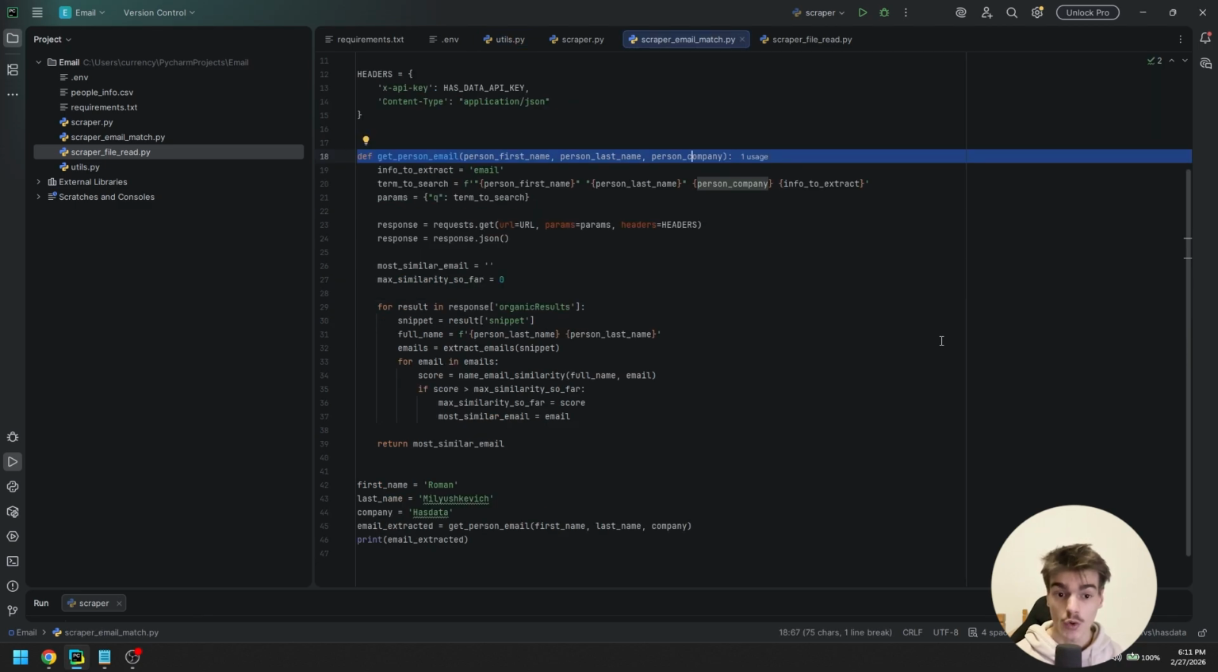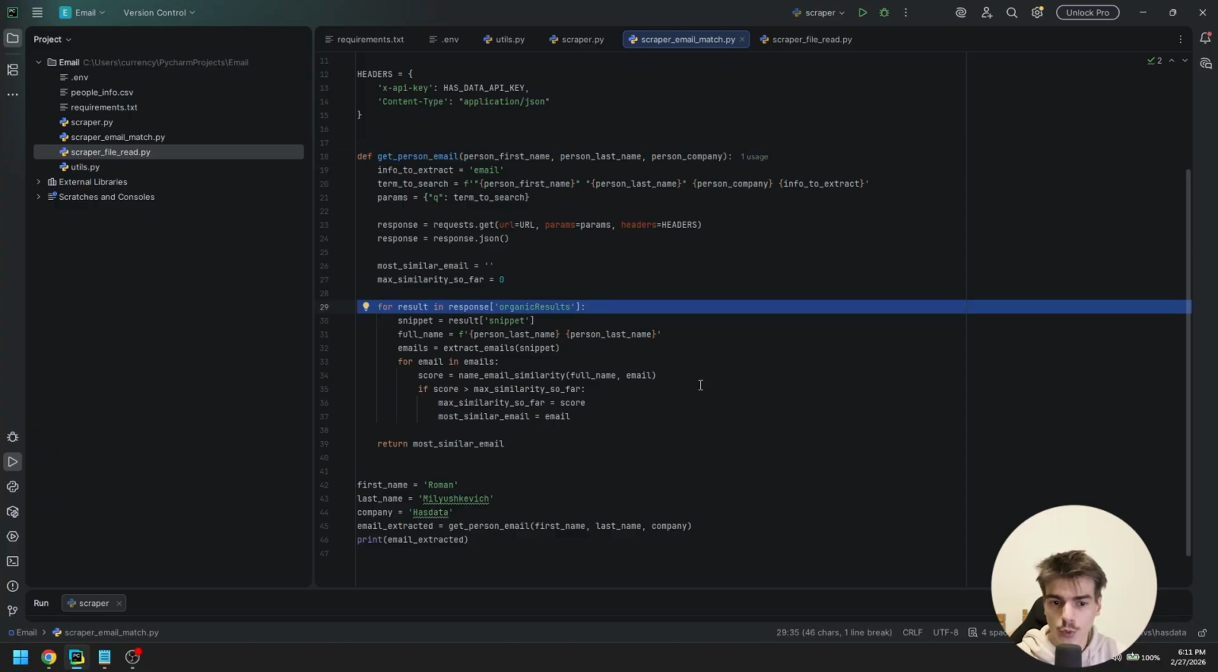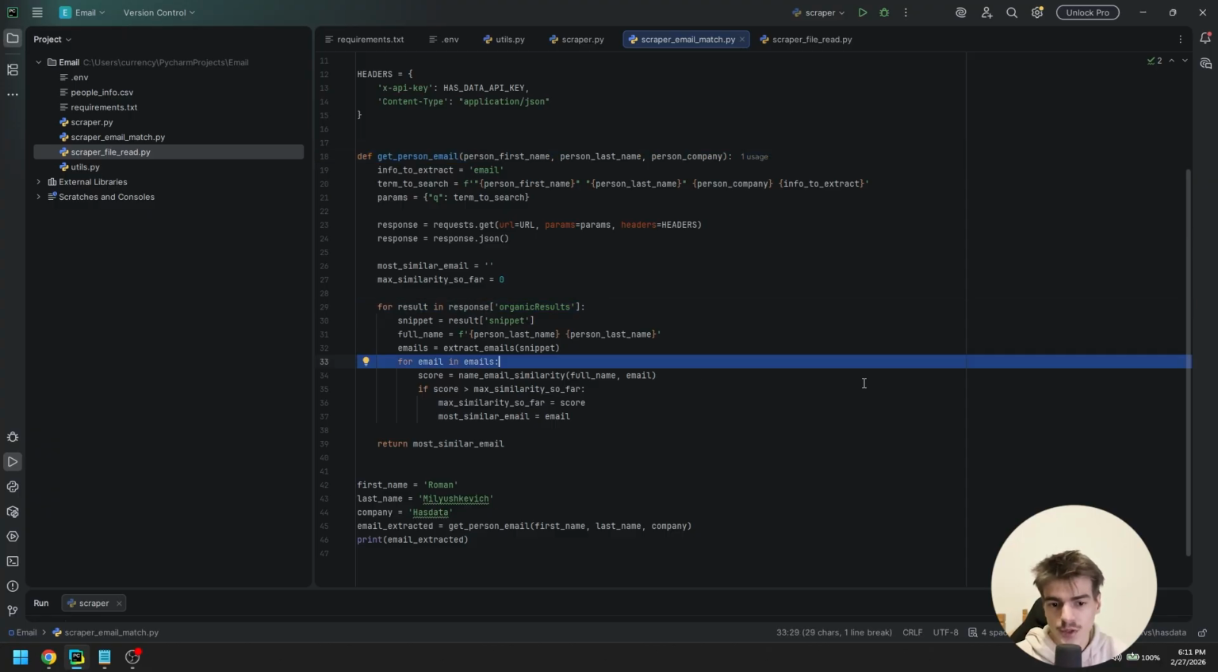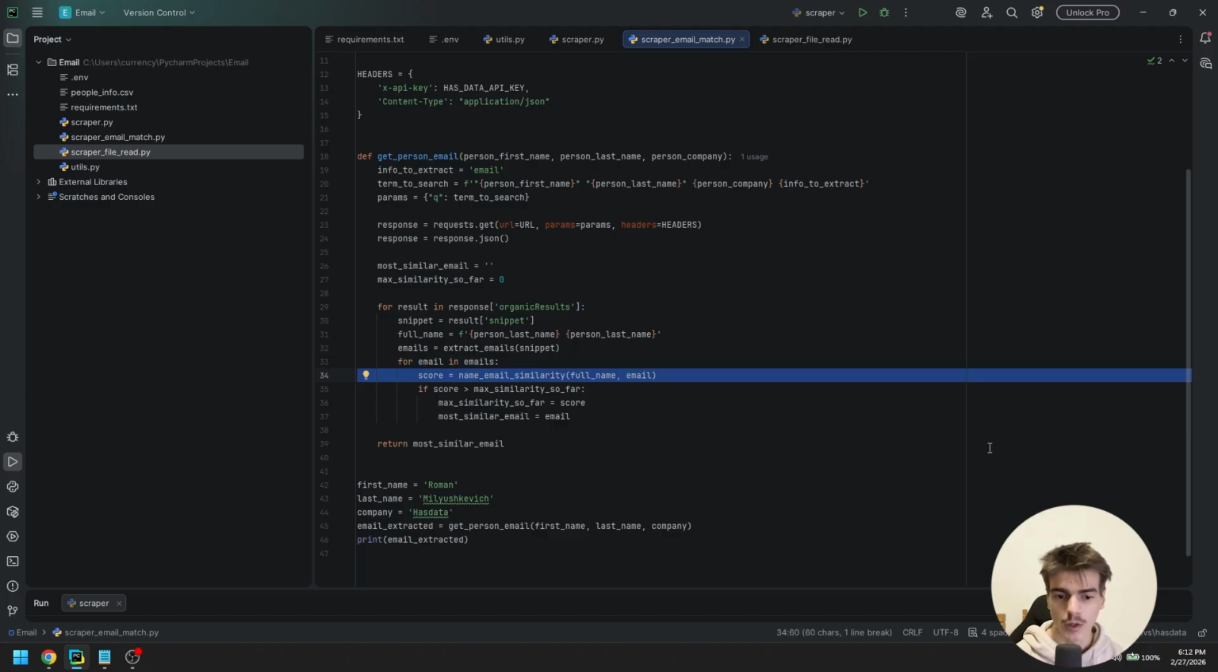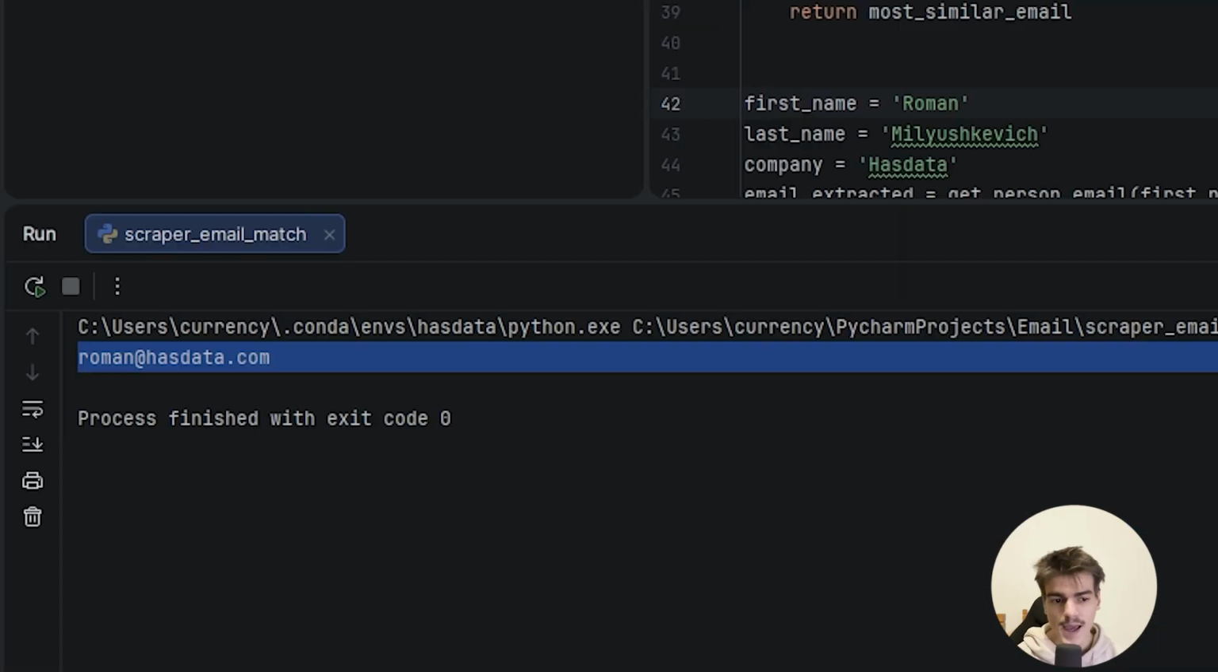So I made a function so that we can reuse this logic, and it basically just returns the person's email. So all it does is loops through all the search results, then loops through all the emails that he found, checks the similarity score, and it will return us the most similar email. Okay, let's see what happens when I run it. As you can see, it was able to accurately find Roman's email.